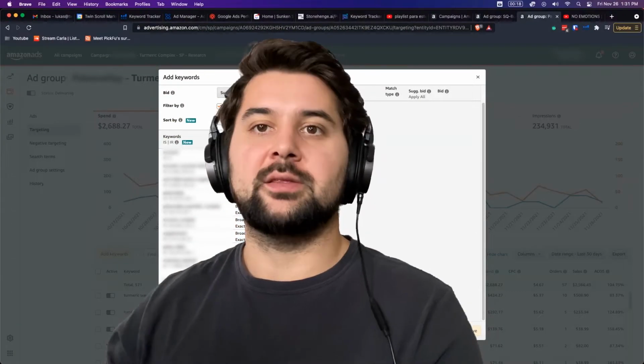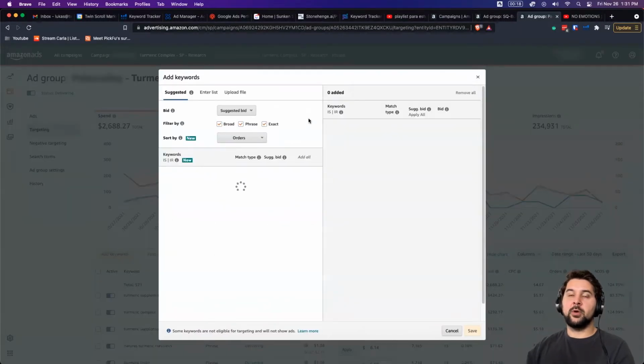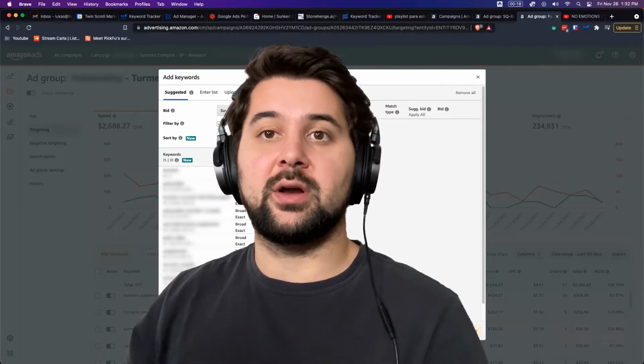So today we're looking at the suggested keyword box. If you're unaware, you can go into a campaign and click this add keywords box. Essentially what we're looking at right now are the keywords that Amazon thinks belong in a campaign.